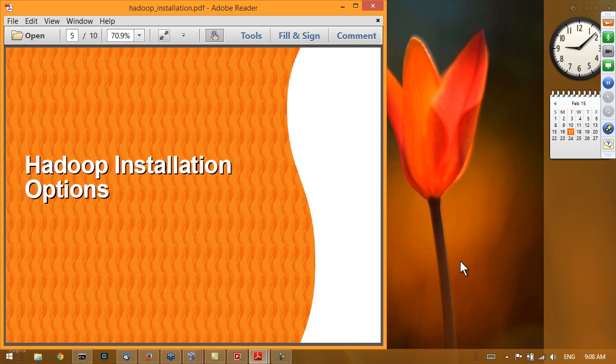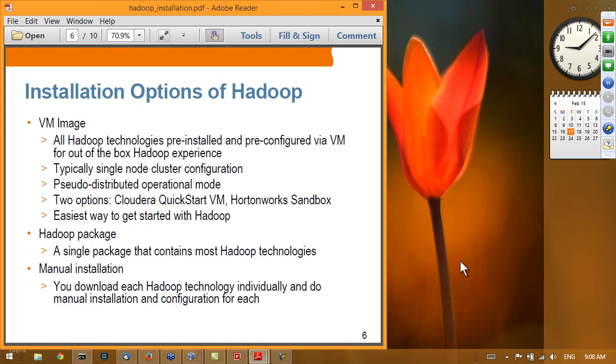Now let's talk about the installation options. There are several ways you can experience Hadoop, and the first and easiest way of experiencing Hadoop is using a virtual machine image, and that's what we are going to use in this code camp. In this case, all Hadoop technologies are pre-installed and pre-configured as a VM, virtual machine, for an out-of-the-box Hadoop experience.